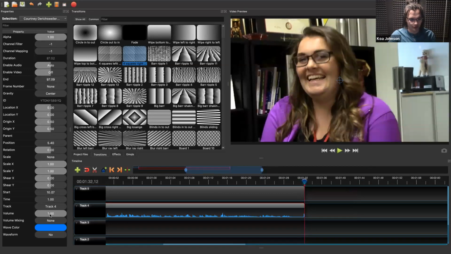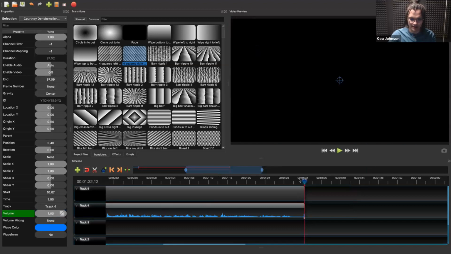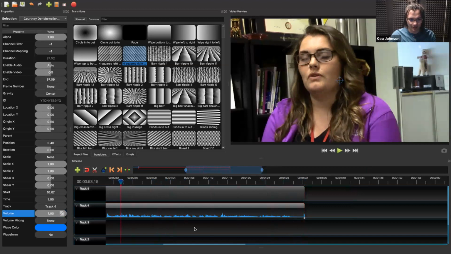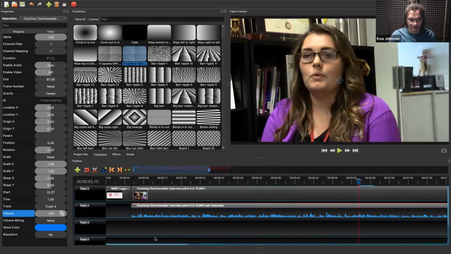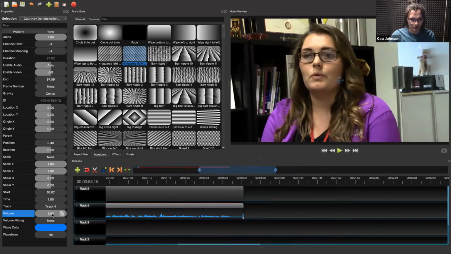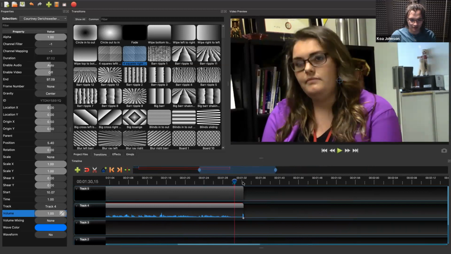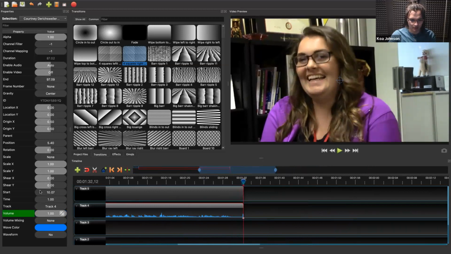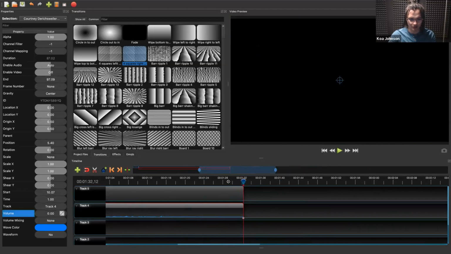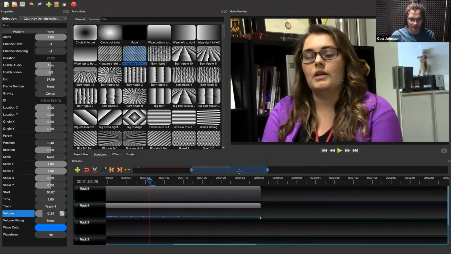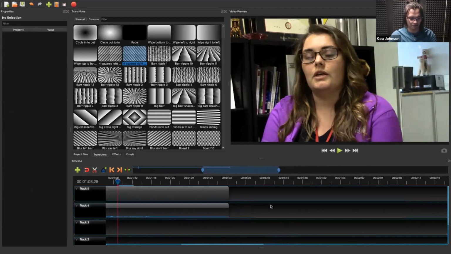We'll go to volume because we're trying to change volume. Control click. We'll do insert keyframe. And so right now it's saying we have a keyframe from the very beginning of the video to the very end. And if we go over here and change this to 0, you can see it changed all the way from the very beginning of the audio to the very end. We don't want that. We want it between a very specific point in time.